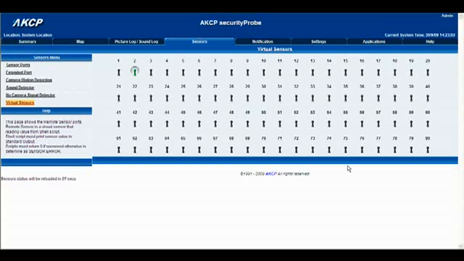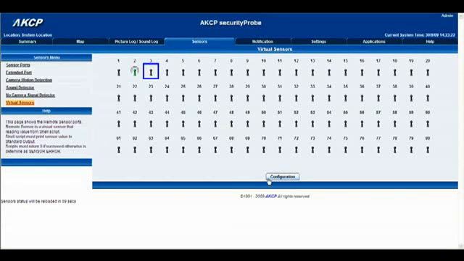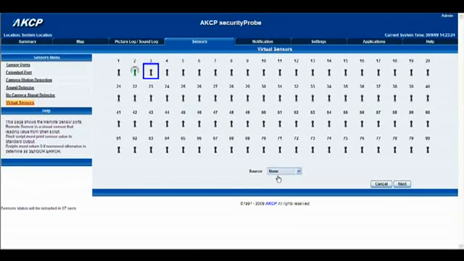Now if you're not familiar with the use of OIDs, refer to the OID manual on the product CD. So let's go right ahead and jump in. We're going to select a port. We're going to go to virtual sensor port 3. And once again we're going to click the configuration button and we're going to choose SNMP get and then click next.